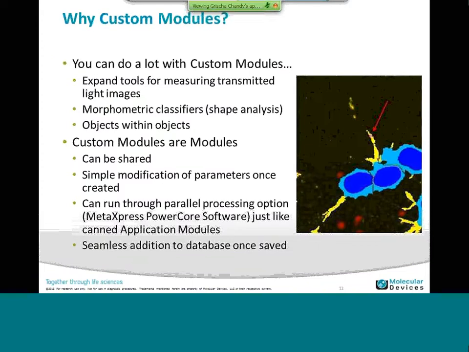You can do a lot with custom modules. It gives you an expanded set of tools for measuring transmitted light images, and Paula will go through an example of that. You can do many morphometric classifiers and shape analysis. You can find objects within objects. And once created, custom modules are modules. They can be shared. You only need to modify a few parameters to use it on a different set of images.